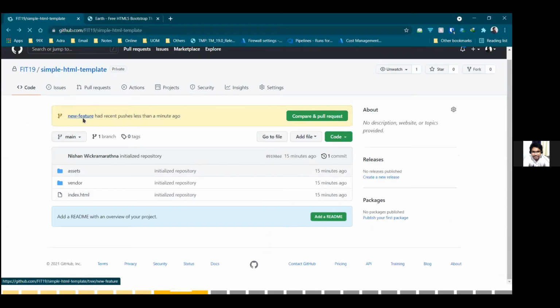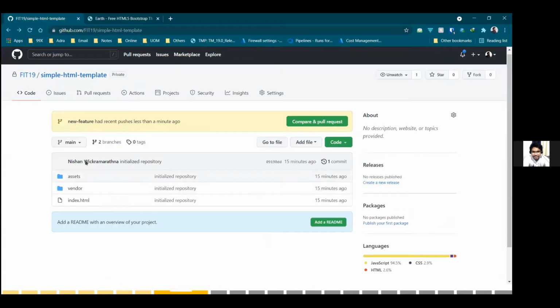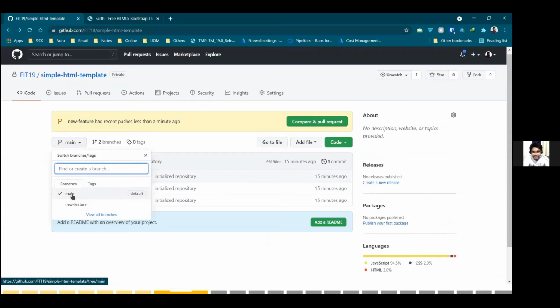and you can see it says there's a new feature. Here also you can see new feature is there. Now we told you that this main branch is the default branch, and it should be where all the changes should come at the end of the day.